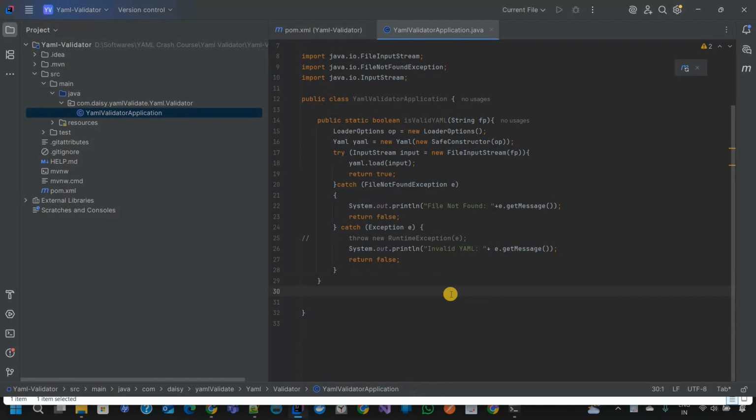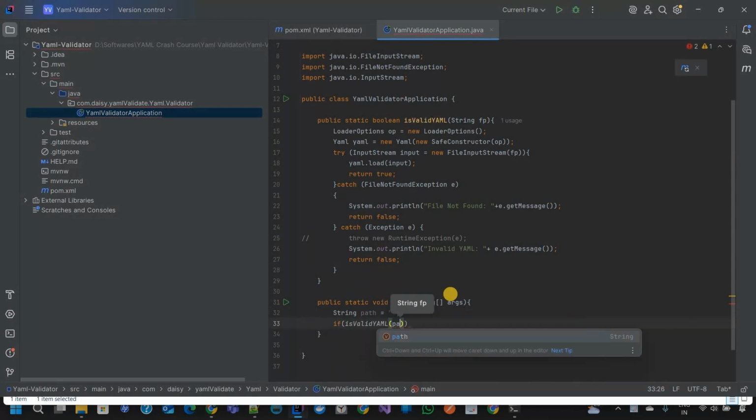Let me write our main statement in this code here. That is public static void main(String[] args), and then I'm going to define my string path. Whatever my string path is, I'm going to define that here. And then I'm going to utilize my function. Which function? isValidYAML. What is isValidYAML? Path.